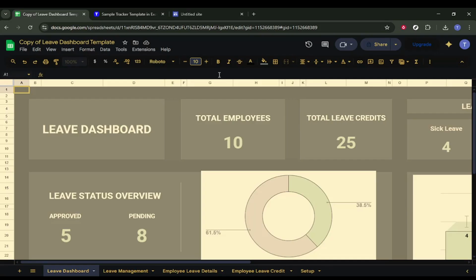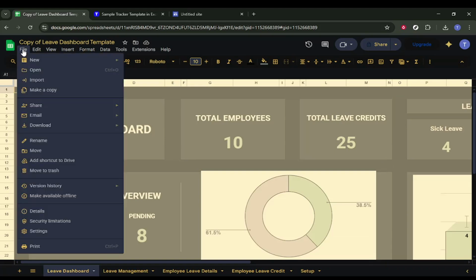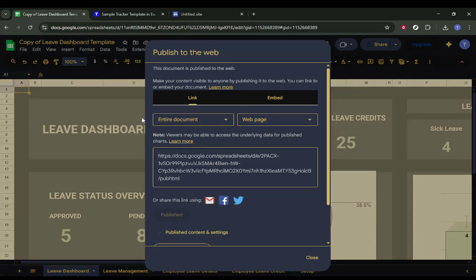viewed online. Once your spreadsheet is open, go to the top left area of Google Sheets and click File. In the File menu, select Publish to the Web. This is the feature that creates a shareable, web-friendly version of your spreadsheet content, which makes it much easier to place onto a website. In the Publish to the Web window, click the option labeled Link.